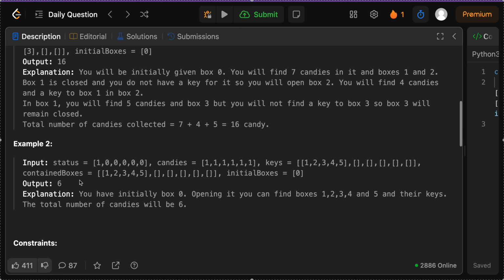Again, very simple, straightforward structure. In this case, our maximum is 6. We only have one initial box still, it's just box 0. But if we open it, we can find the boxes 1, 2, 3, 4, and 5 and their corresponding keys. And so the number of candies we can get in total would just be 6, meaning all the candies from all the boxes, which is just 1 plus 1 plus 1 plus 1 plus 1 plus 1, or 6 in total.